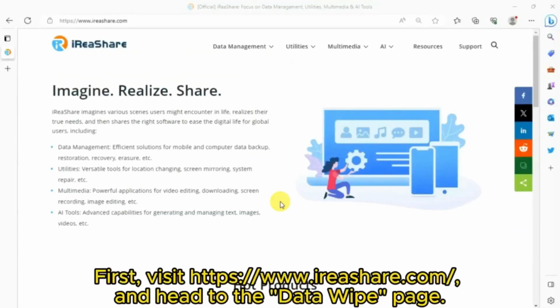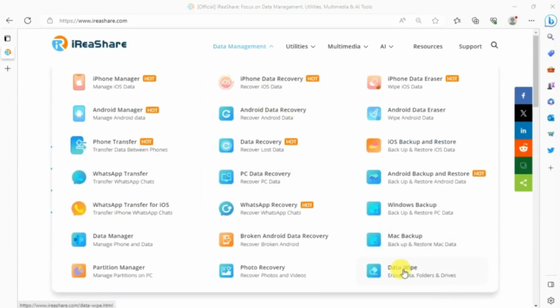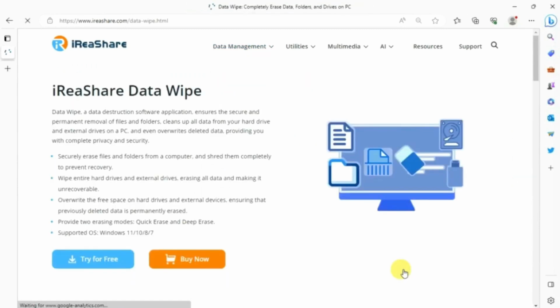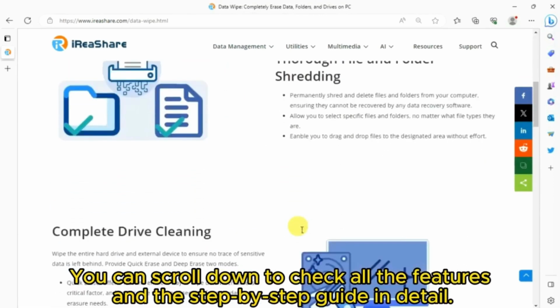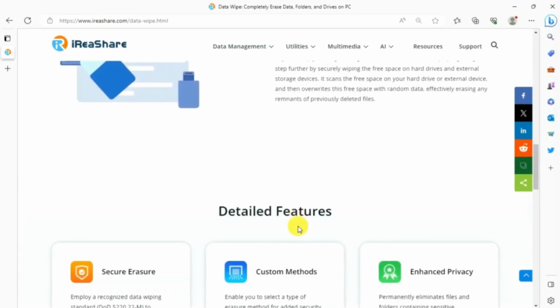First, visit iReaShare.com and head to the Data Wipe page. You can scroll down to check all the features and the step-by-step guide in detail.